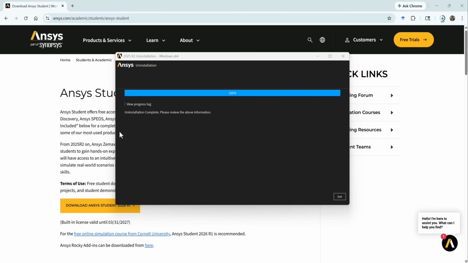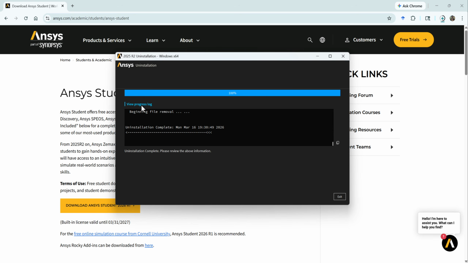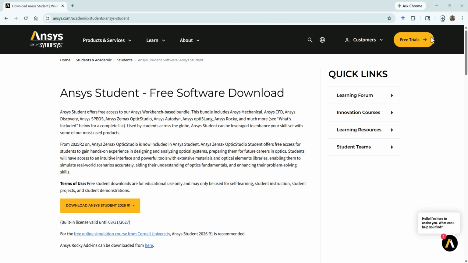And after you're done, it shows you uninstallation complete. Please review above information. We can click on the process log. If we go up all the way, you can monitor the time. So we started at 19:21 and it ended at 19:30. So you know it takes like 9 minutes. Then we can exit this one. And now there's time to reboot your computer.